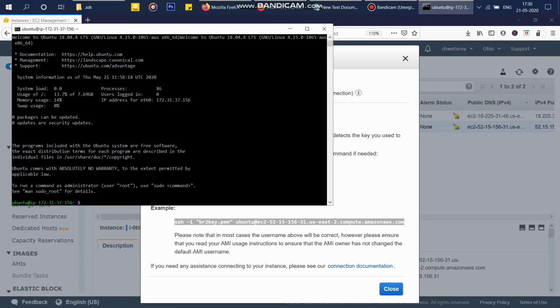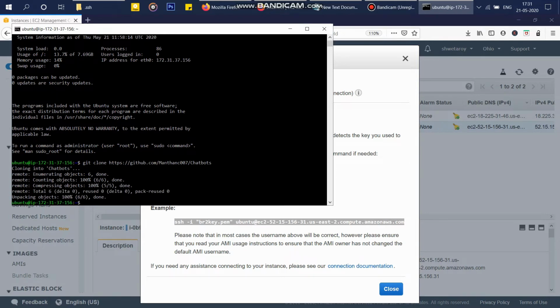Now we have to download our program from GitHub. To do that, we'll be using git clone, and then the link after that. Make sure your GitHub account is public if you want to download it directly. Otherwise, you have to input your GitHub ID and password here.